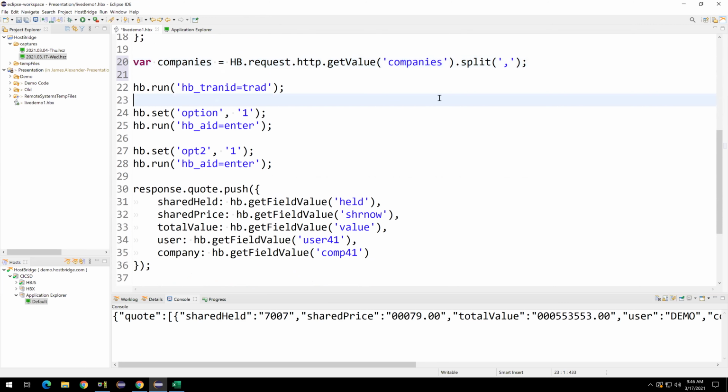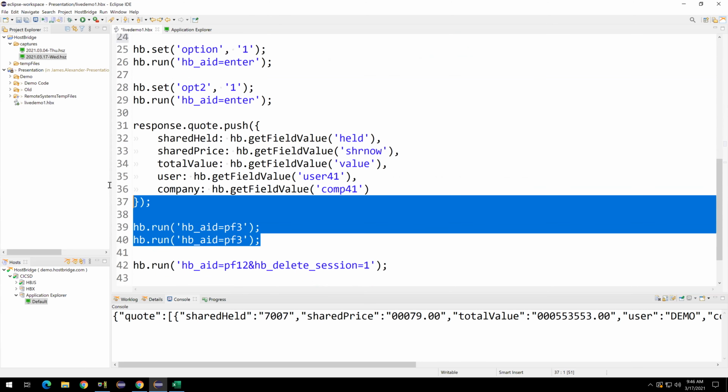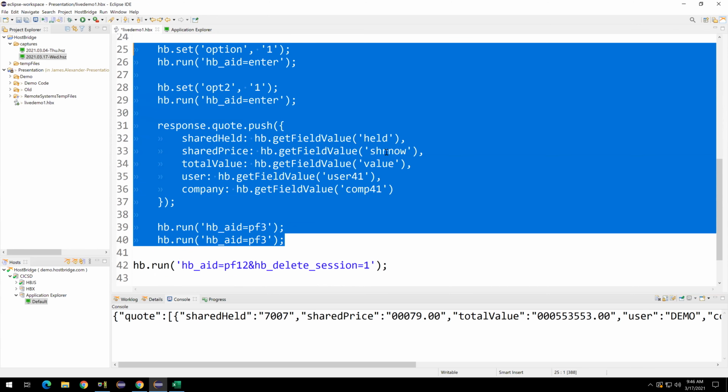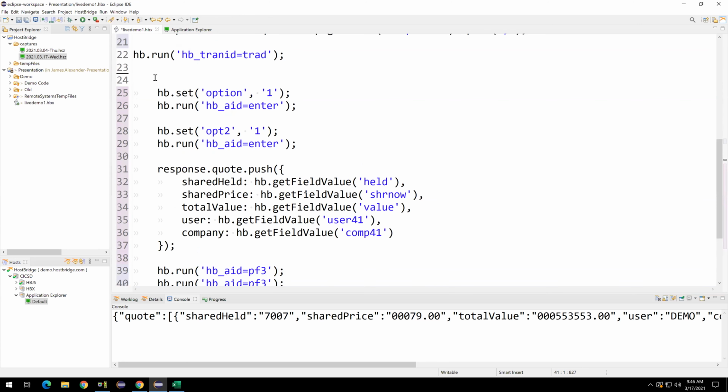Now I need to create a loop here that's going to let me iterate over however many companies I'm going to process. So I'm going to put all of these things in the loop. This HB run will be outside the loop because I only want to close things out at the end. So there's my closing bracket for my loop. You can always tell a live demo when I mistype so much.